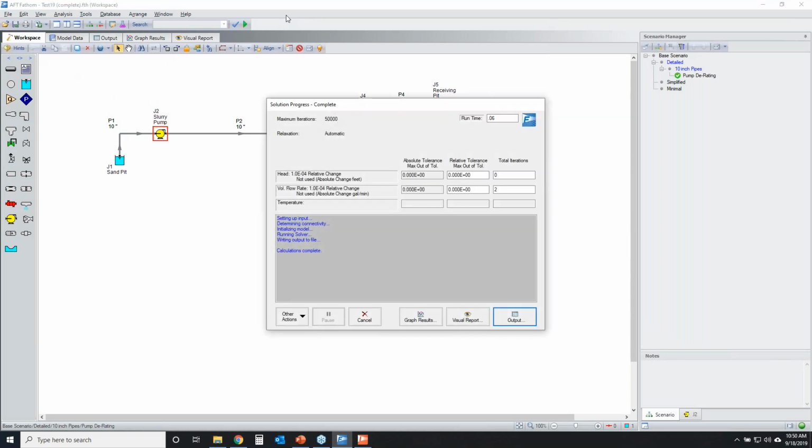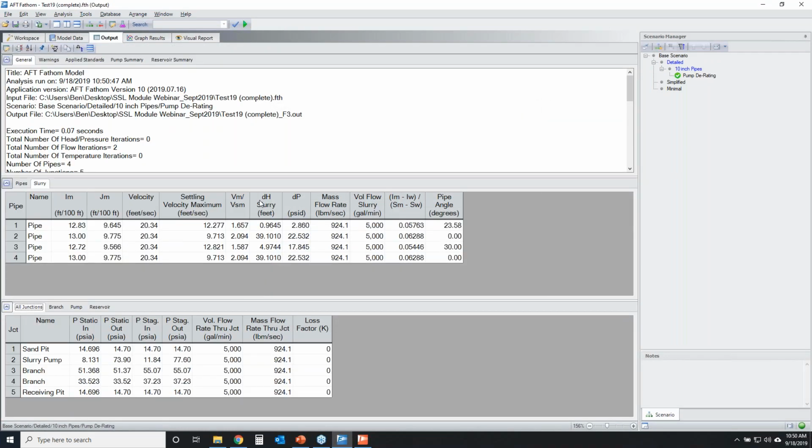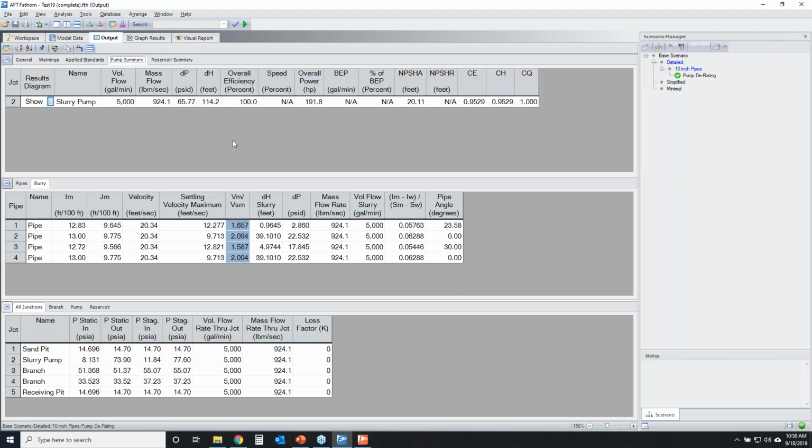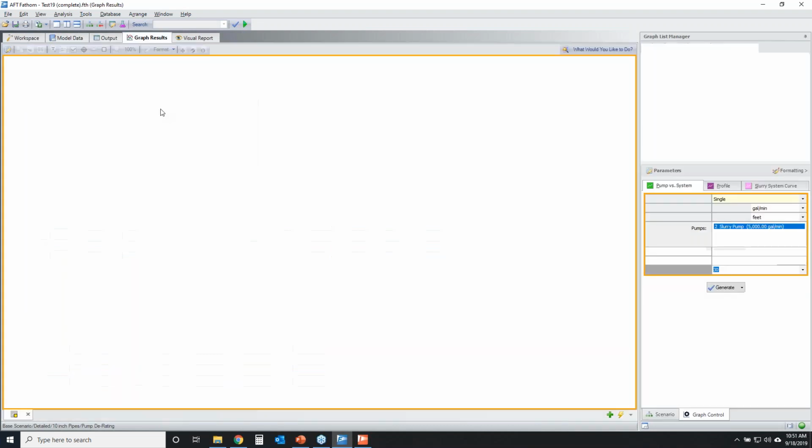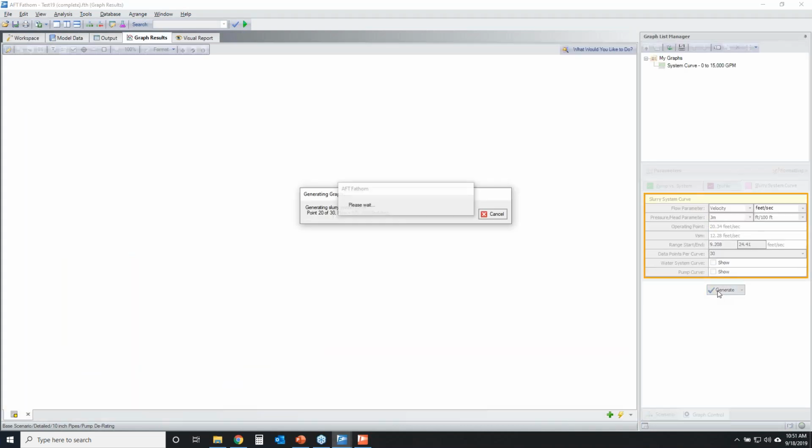And I still have my 10-inch pipe diameter system. So this information is all the same as it was before. But when you look at the pump summary here, we can see that we've got correction factors where for our flow and pump head, we need a pump that can actually generate about 5 feet or 5% higher head for 5,000 gallons per minute. That way, we'll ensure that we have a high enough flow and a high enough pressure when we size our pump. And then we can always take a look at the slurry system curve as well.